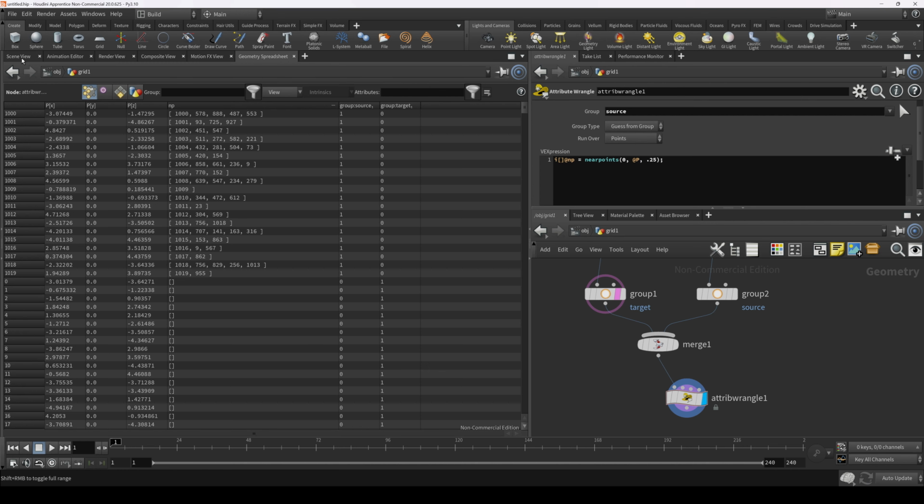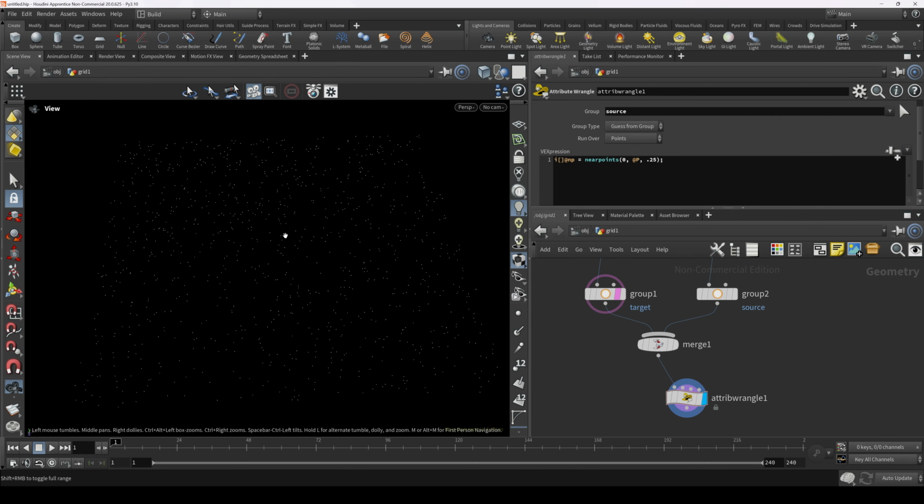So let's go back over to our scene view so we can actually see what's going to be happening here. Now nothing is visibly different yet because all we've done is store the output of this near points function. But we're going to get into it very soon.